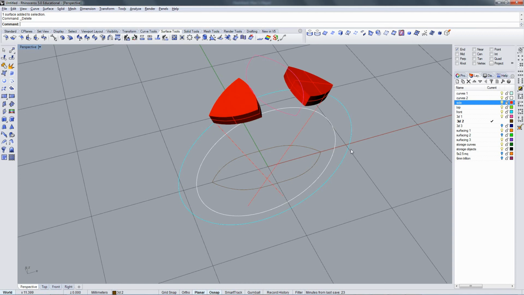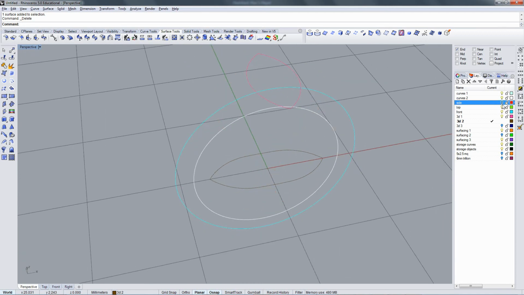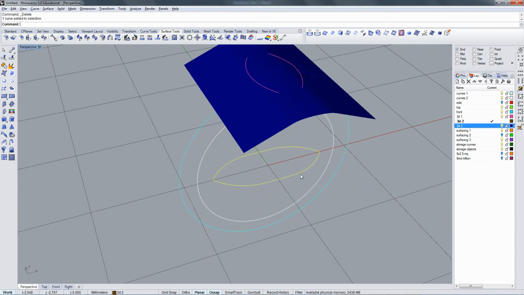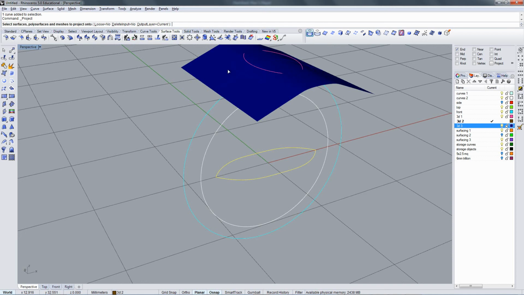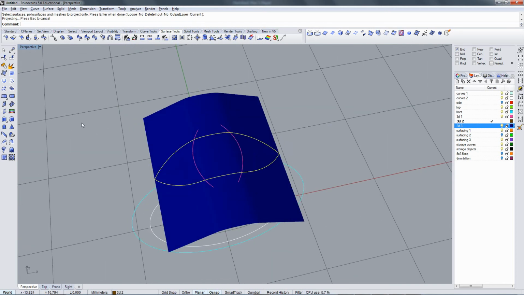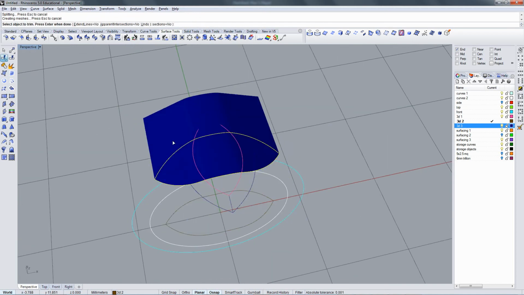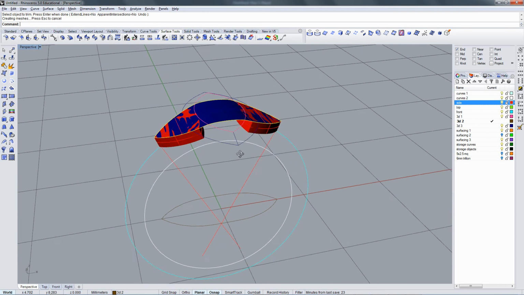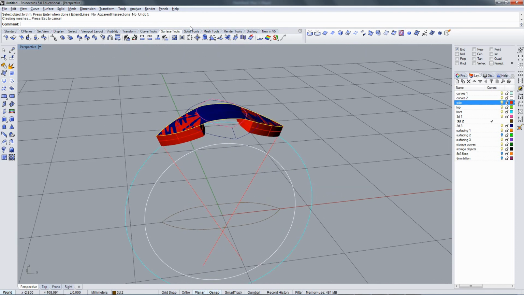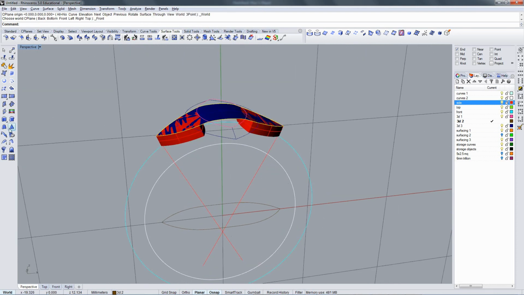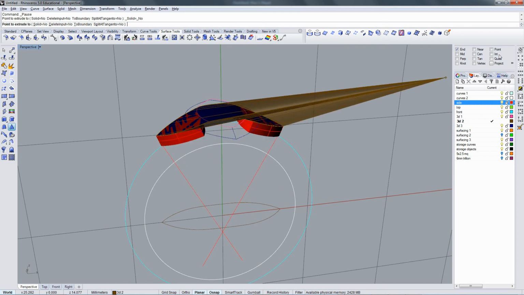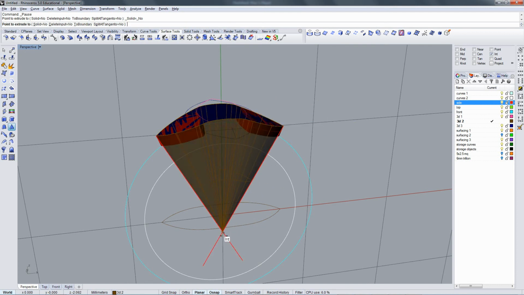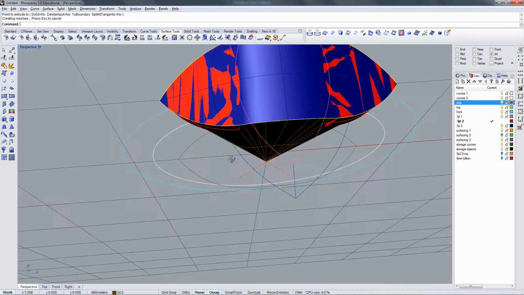Turn this back on. Not that. This. Project this onto that curve. Trim it off. Bring back my red so I have my line. Extrude to point. Intersect snap. Like so.